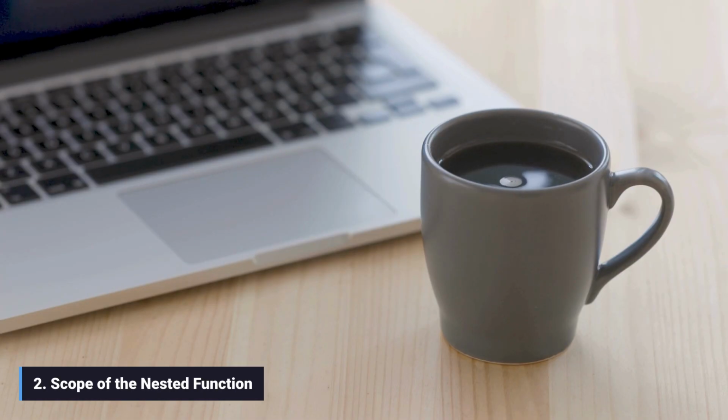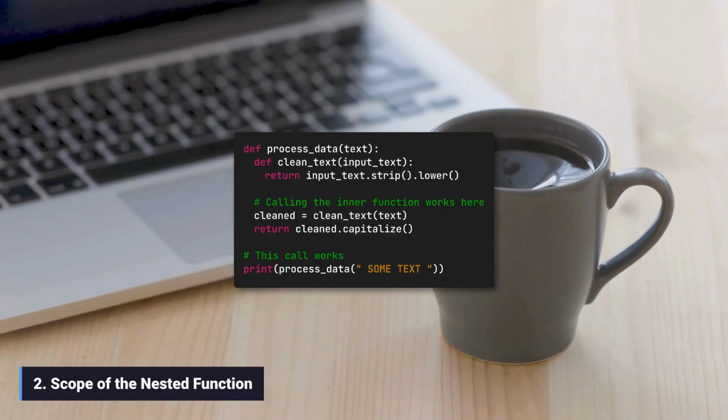Two, scope of the nested function. The inner function, clean_text, can only be called from inside the outer function. If you try to call clean_text from the global scope, you will get a NameError because it is a local object of the outer function. This protects the helper function from being misused externally.